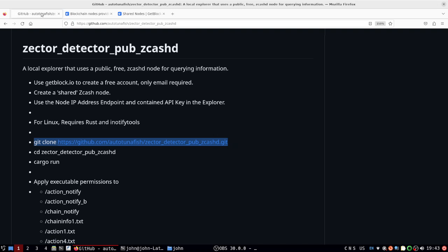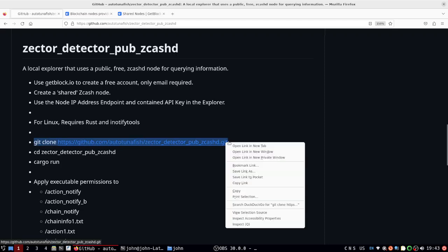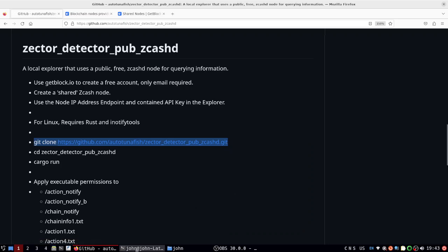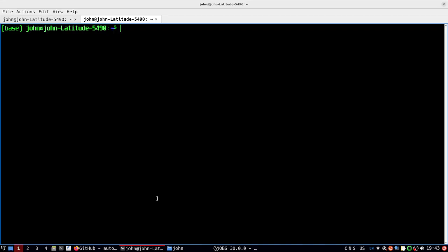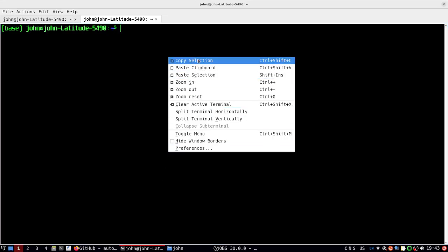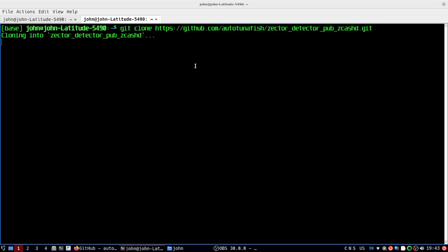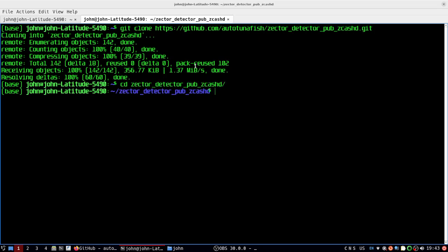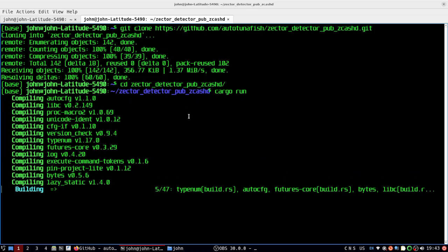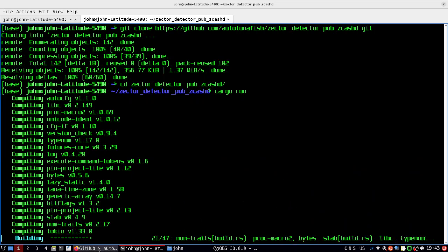Now we'll copy this here in just a second. We need to clone into the Zector Detector repo. So we'll just copy this git clone command right here. We'll paste it into a terminal. Okay, we'll cd Zector Detector pub Zcachd and cargo run. Okay, now this will build out in just a couple of seconds.